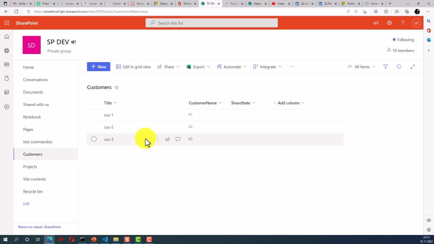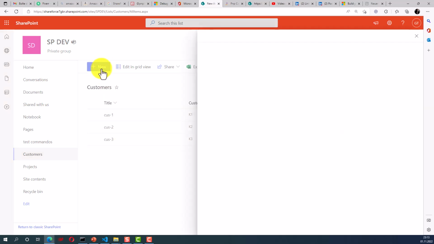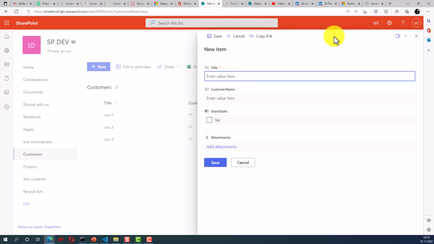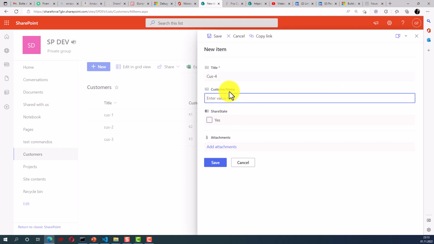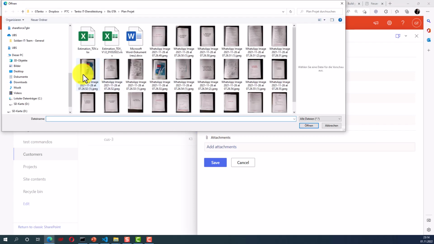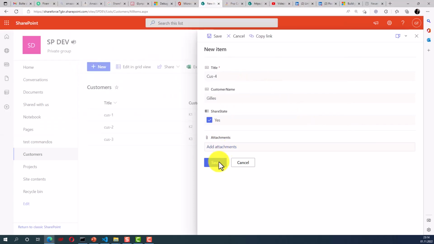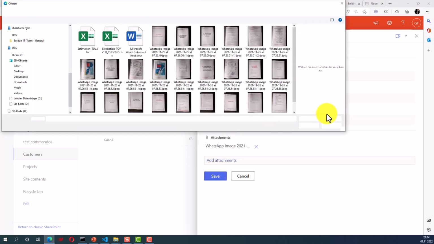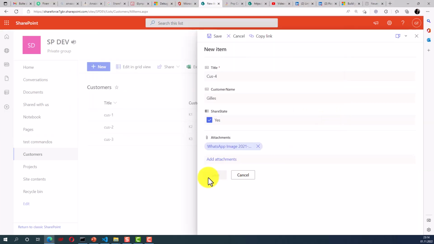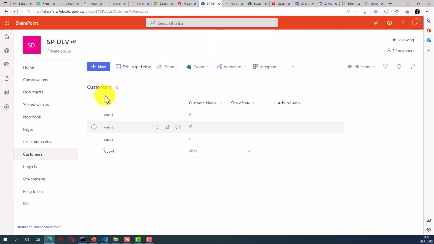If I want to create a new item in this list, I can use this form. When I click on New, this form, called the new form in SharePoint, is used to add new content. If I call this custom form, I have to enter the customer name. I can say Gilles, and the share state I can say yes, and I can also add an attachment to this list, whatever it is. And hit save. Now this new item will be added to our SharePoint list.